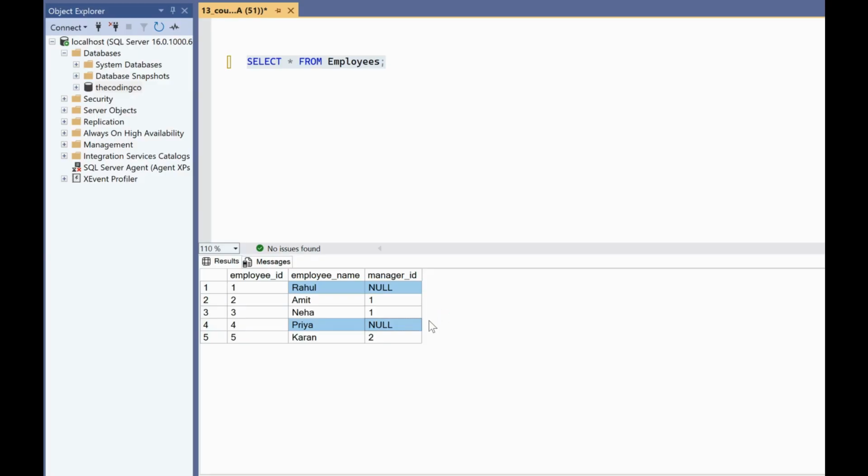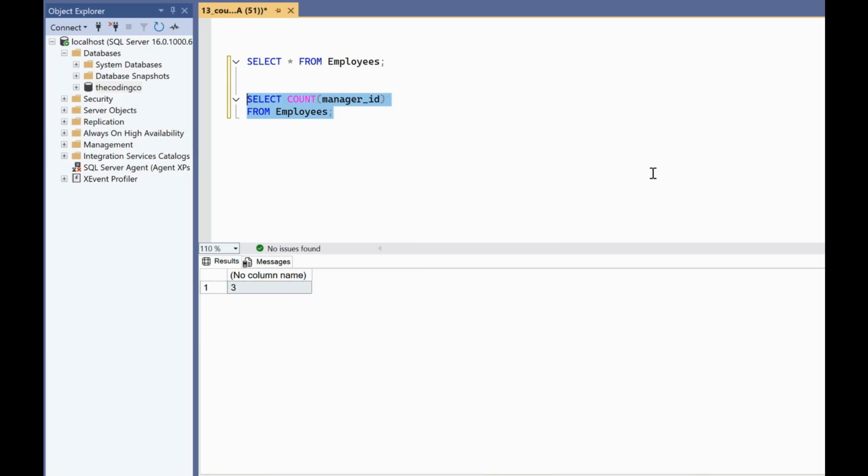Now let's see how we actually count them. First, let's look at the common mistake. Many candidates write something like SELECT COUNT(manager ID) FROM employees. At first, this looks correct, but when we run this query, SQL only counts the rows where manager ID is not null because COUNT(column) ignores null values completely. So in this example, it would return 3, not 5, and definitely not 2. That's where many people get confused.